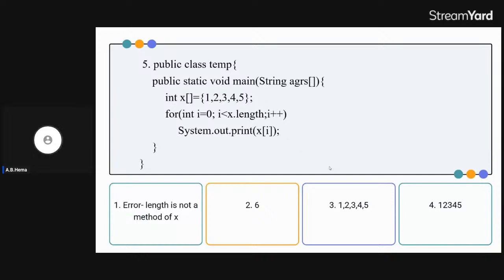So, okay, guys, here, as I already told, this x.length returns the length of the array. So, the length of the array is 5. So, this particular for loop will get executed 5 times, as the condition for that would be true for 5 times.